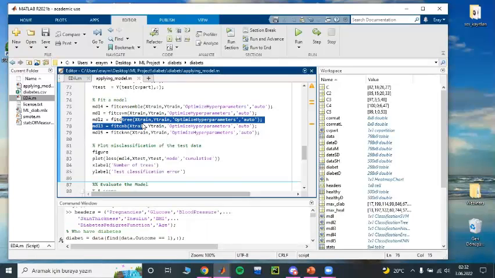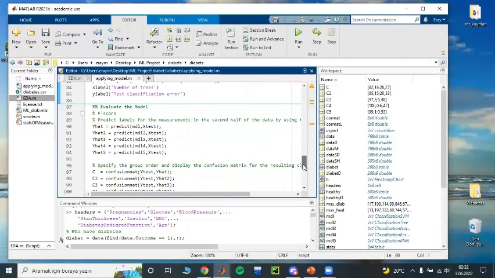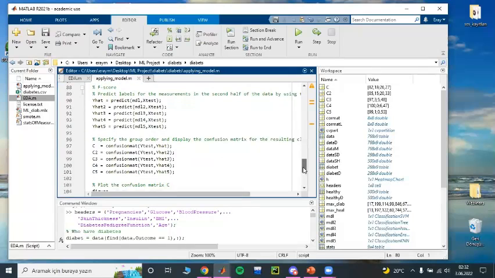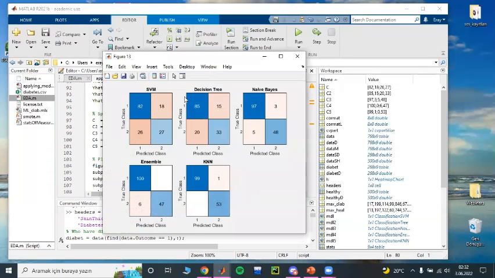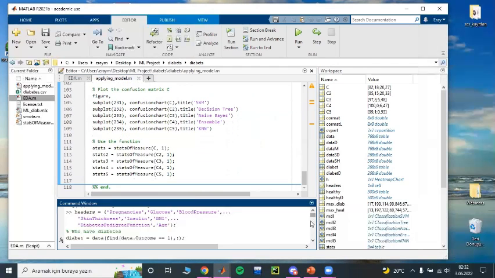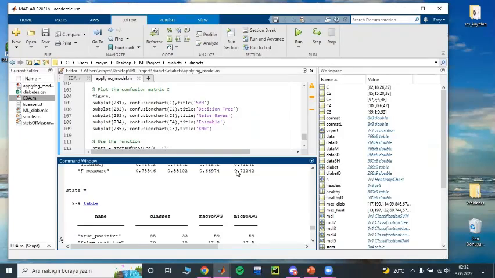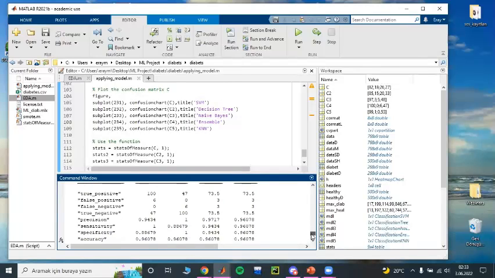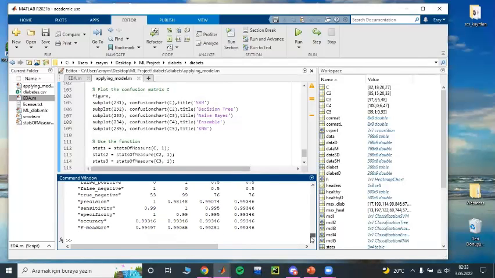We use ensemble, SVM, Naive Bayes, KNN. And also we use optimized hyperparameters to get better accuracy, to get the optimal accuracy. Then we evaluate the model with confusion matrices. And we computed the accuracies, F1 scores, recalls by the benefit of this built-in function, the stats of measure. As you can see, these results are extracted for the report. That's all.